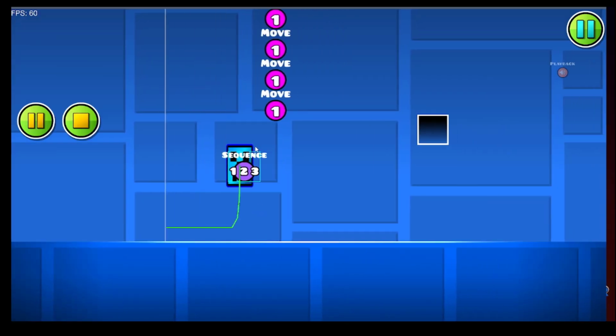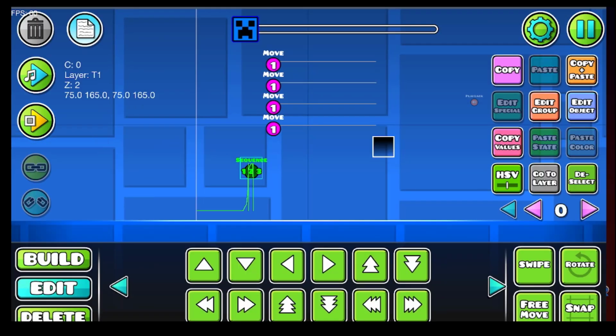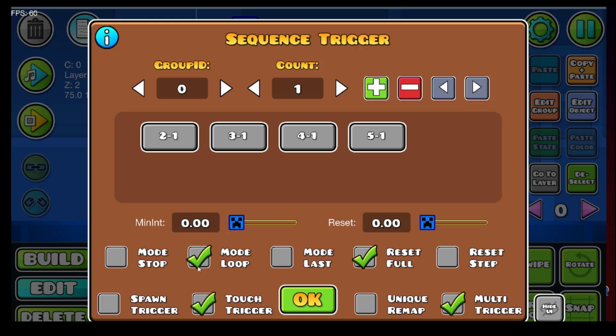So mode stop, what it does is that it basically just stops after this one and that's it. Mode loop, what it does is that after you reach the end, if you do it again, it's going to go all the way back to the start. So it's going to continue looping. Mode last, what it does is that after you finish the whole sequence, it's always going to be triggering the last sequence here. So count is like you've activated a bunch of times.